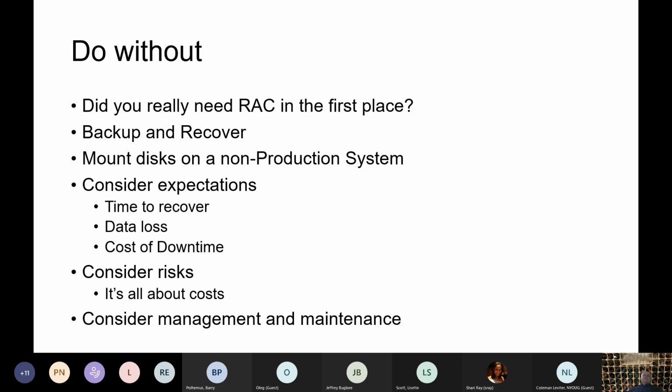Do without. Do you really need RAC in the first place? Can you back up and recover your data quickly enough? Can you maybe mount your disks on a non-production system and put them together?